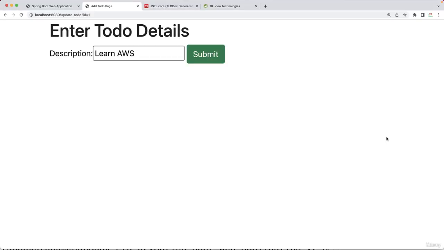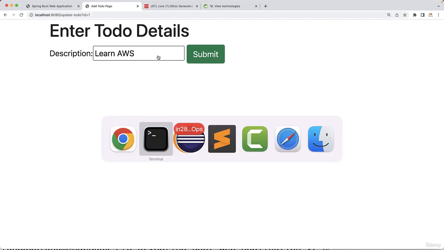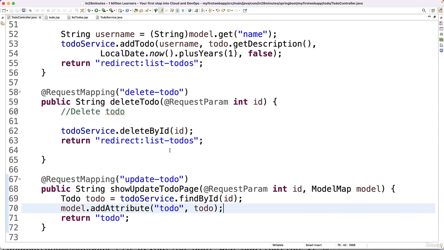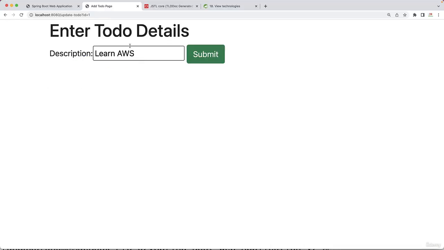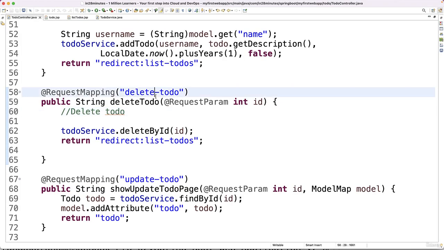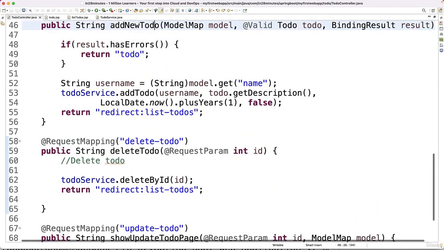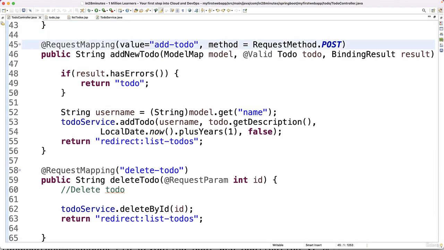Welcome back. In this step, let's focus on saving the updates to your to-dos list. So what do you want to do? When the user clicks the submit button, we want to be able to save the details back. Let's go ahead and create a new method for that.